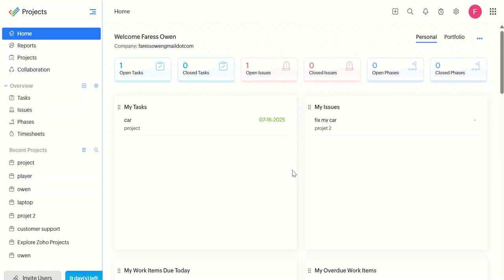To start, log into your Zoho Project account. You'll find yourself on the dashboard, your control hub for all things Zoho. This is where you can see an overview of your projects, tasks, and other relevant information.